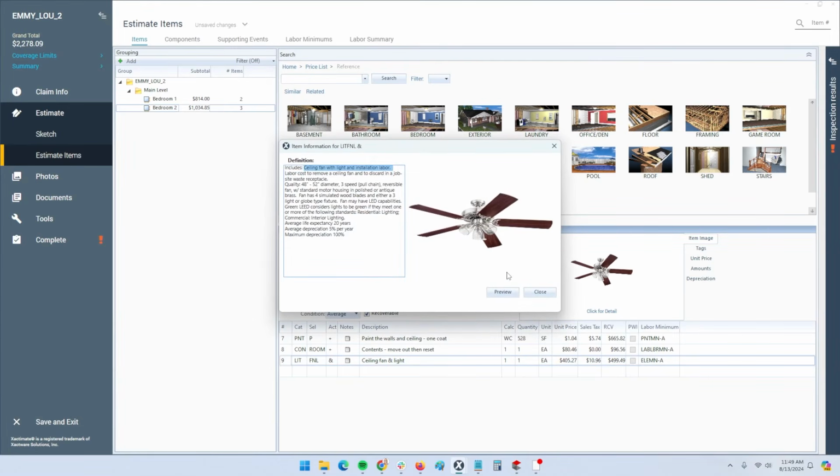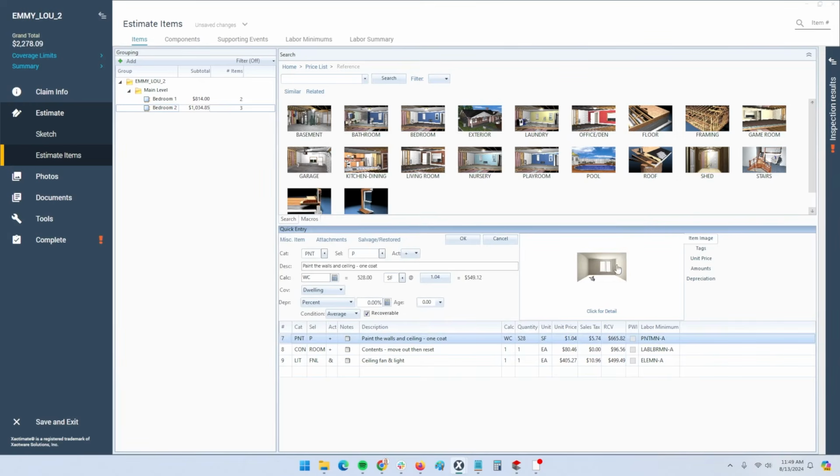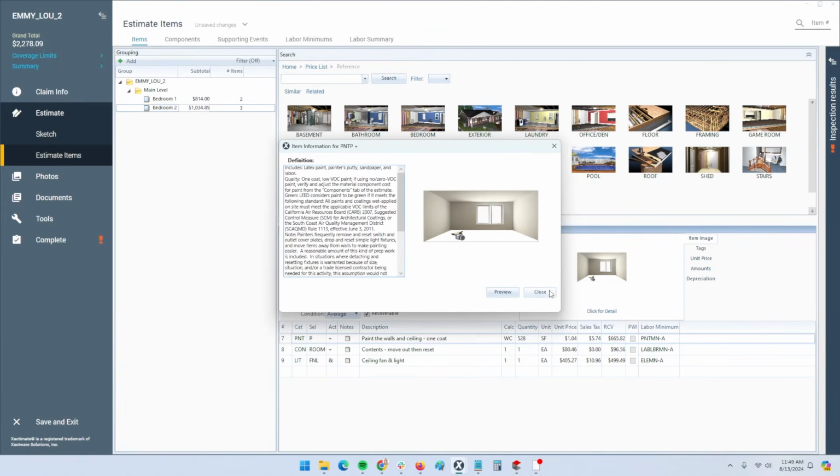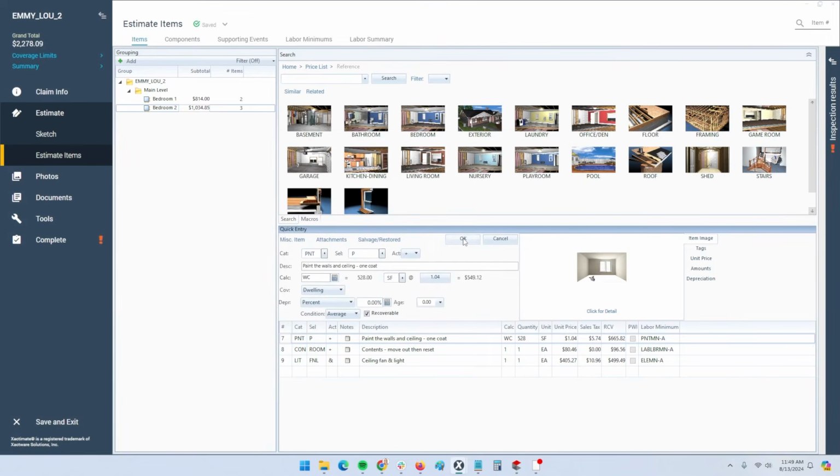And a lot of times it'll tell you what's not included. So like with paint the walls and ceiling, it'll say a reasonable amount of prep work is included, and so on, and then what's not included. So read these click for details, because that's where people lose money and leave money behind, by not knowing what they should add to supplement and what actually is included in the line item. So that's where I'd say spend a lot of time reading your click for detail.